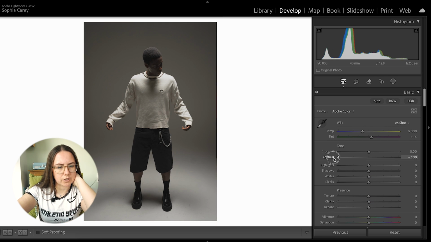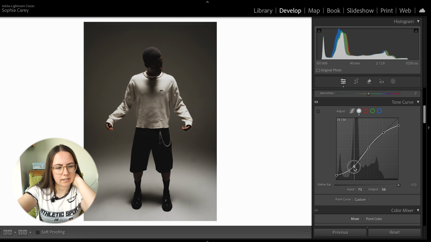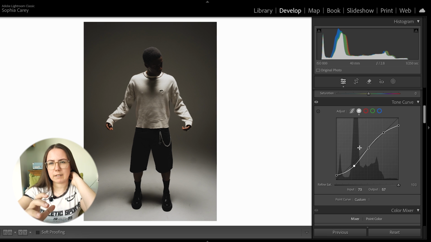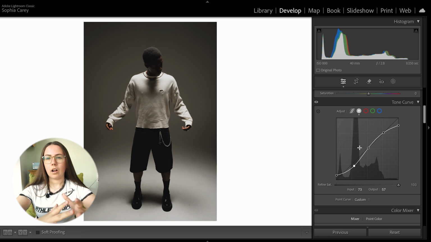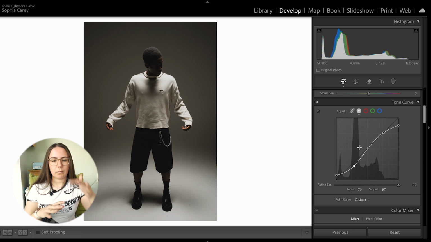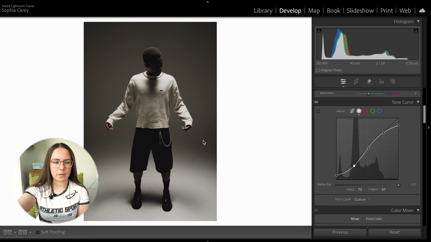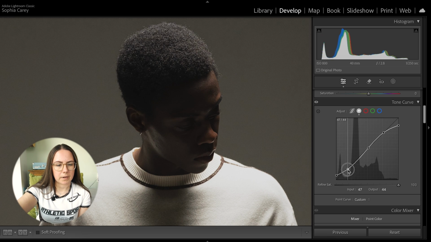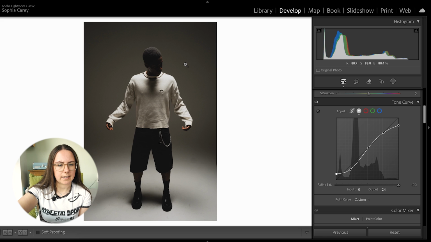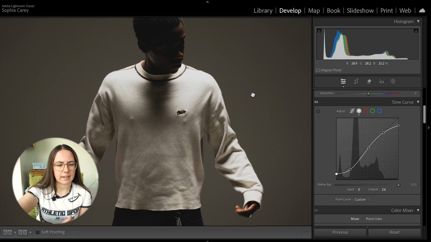You can also really reduce the contrast just using your contrast tool, and then bring contrast back in using your tone curve. So this is what we call an S-curve. It's really common within a lot of people who edit in Lightroom to use an S-curve to achieve this kind of contrast. So I'm just going to play around with where these points are and get the least contrast running through the image.